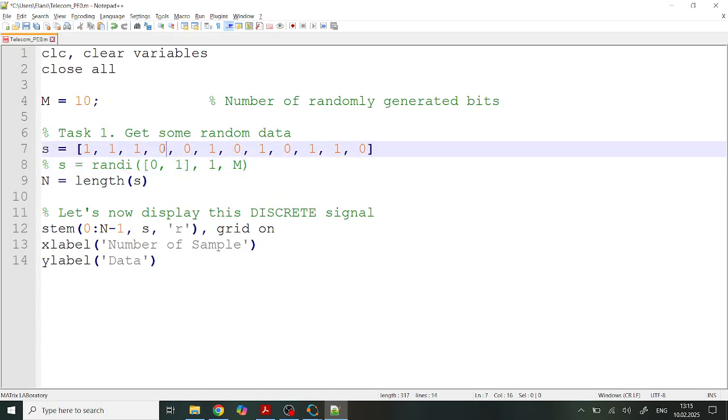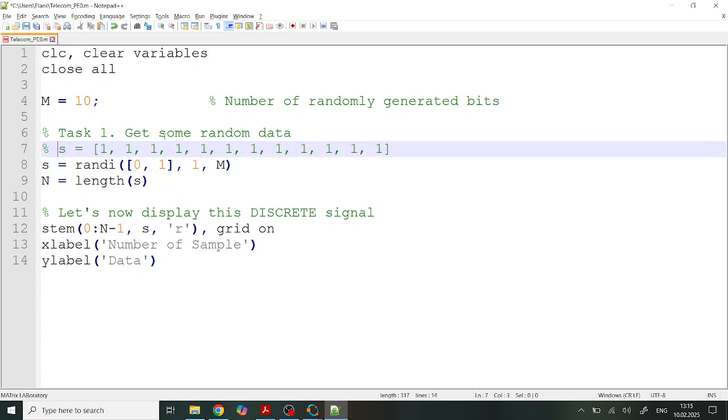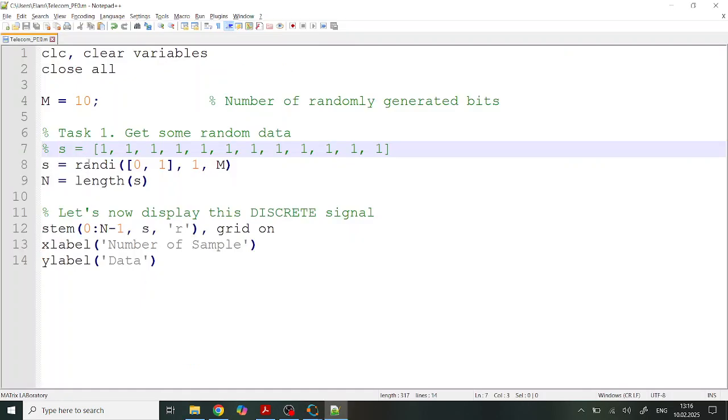So you may want to generate a sequence like this, for example, just to test it, yes, all of them ones or all of them zeros. Yes, so sometimes we may want to. Now, let's make this one random and see if it works correctly. Yes, so I have uncommented this line.